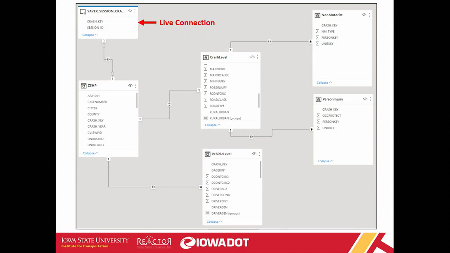After that, everything else in these other 5 tables are all extracted information that we download from the Oracle database every night, just so that we have the latest information that's in the database. The Z shape is just kind of our aggregating table that has every single crash key within the database. We then have all the crash information. We join that to all of our non-motorist data that's getting collected, the person injury information, and then all of the attributes about the vehicles.